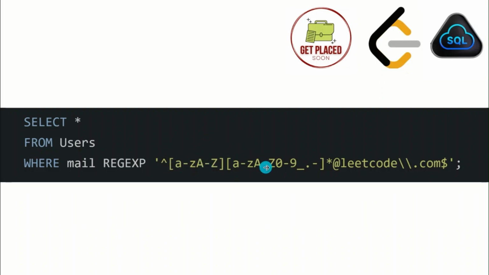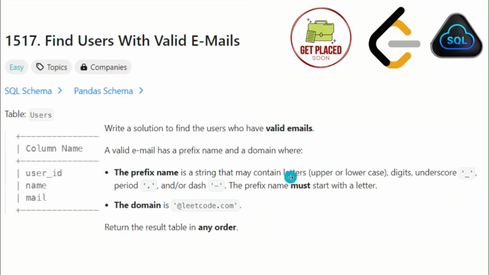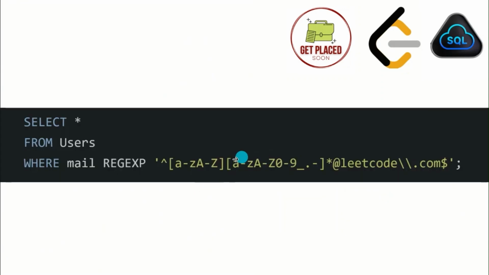Now speaking about the rest of the characters, here we have quite a nice range: letters, digits, underscore, period, and dash. So small letters a to z, capital letters, digits, underscore, period, and dash. All these things are mentioned. Now, after we close the bracket, what are we mentioning here? We are mentioning star. Star is a very important thing here.